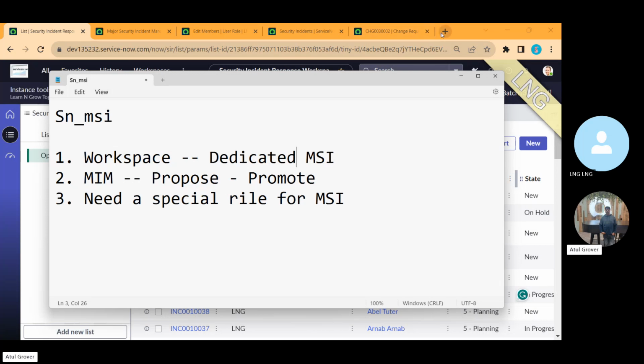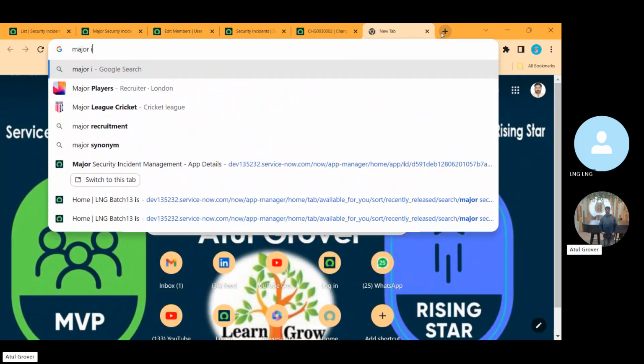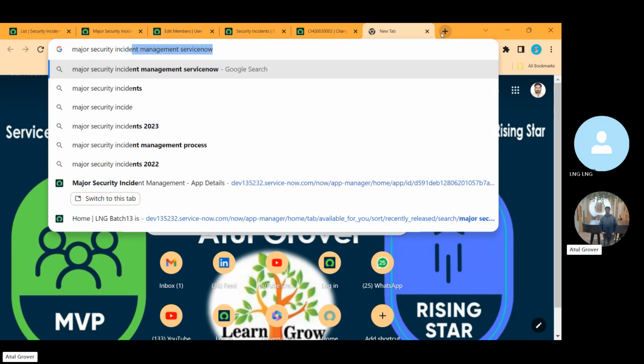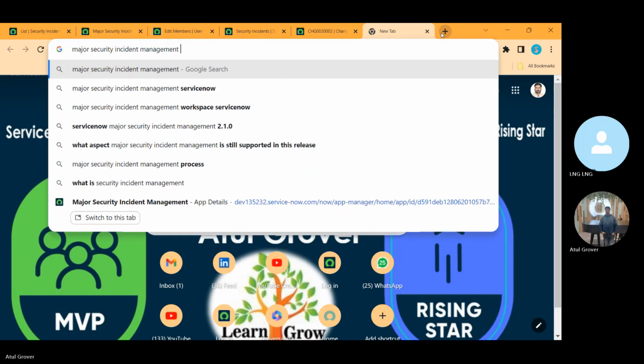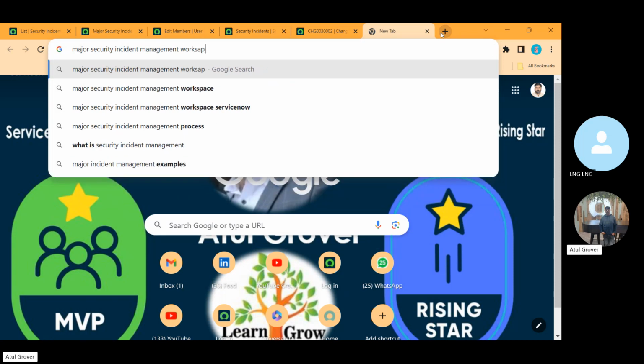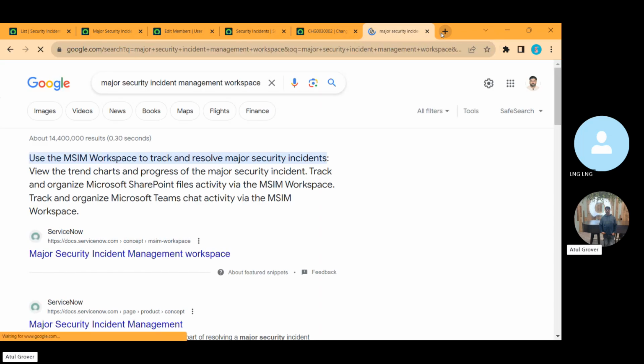Let's try to find something here. If I can show you something, major security incident management. I got some links so that I can show the screenshots at least. So what they say is that it is a workspace to track and resolve major security incidents.